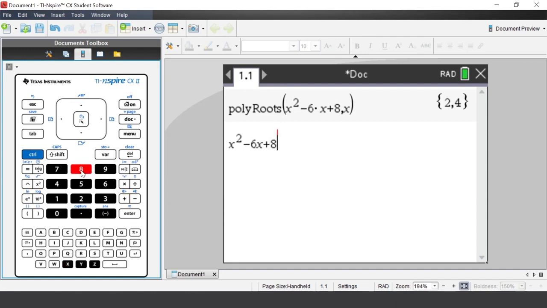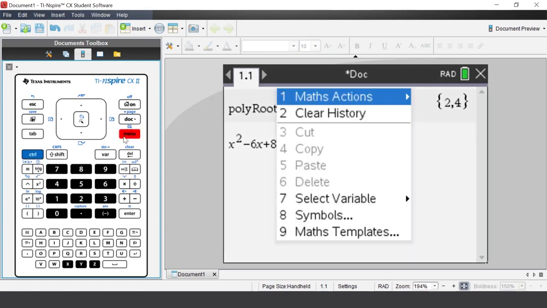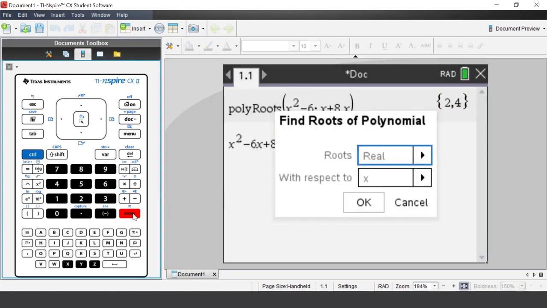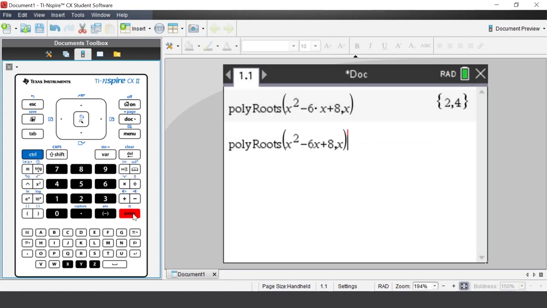Press Control, then Menu. There is an extra command. Select Mass Actions by pressing Enter. Select Find Roots of Polynomial by pressing Enter. Press Enter. On the screen is the syntax required, poly roots brackets, the polynomial and comma x. Press Enter.